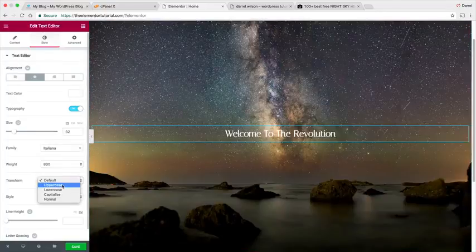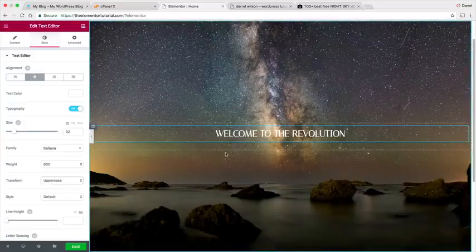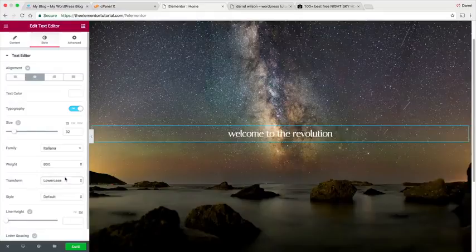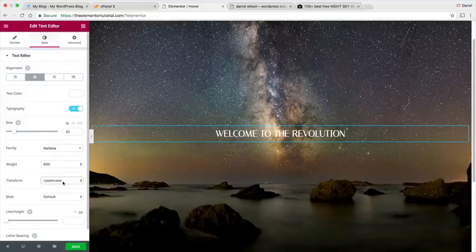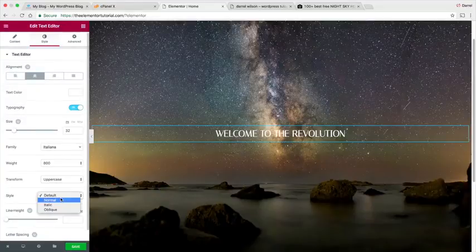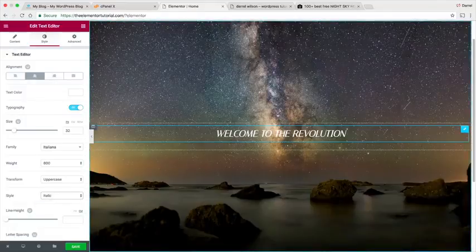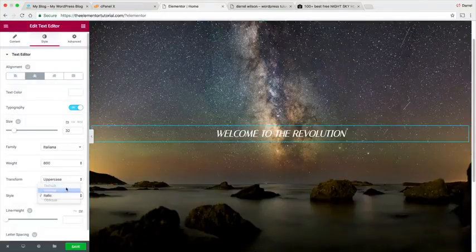Now for the transformation, we can have it all in uppercase. I prefer uppercase because I think it looks better. But you can do lowercase, or capitalize, or whatever you want. Capitalize is actually what I recommend because that's just what people in web design do. I know in the grammar world it's not correct, but that's just what people do here. For the style as well, you can change it to normal, italicized, or oblique. If you want italic, change it to italic, or you can just leave it as normal.